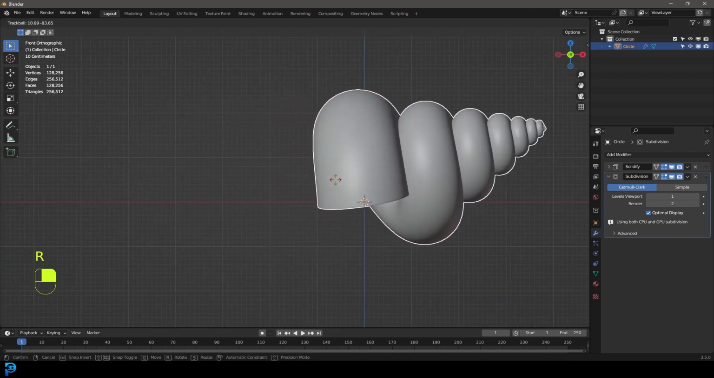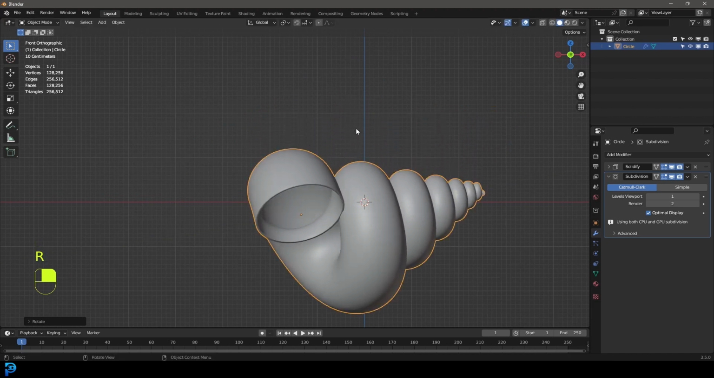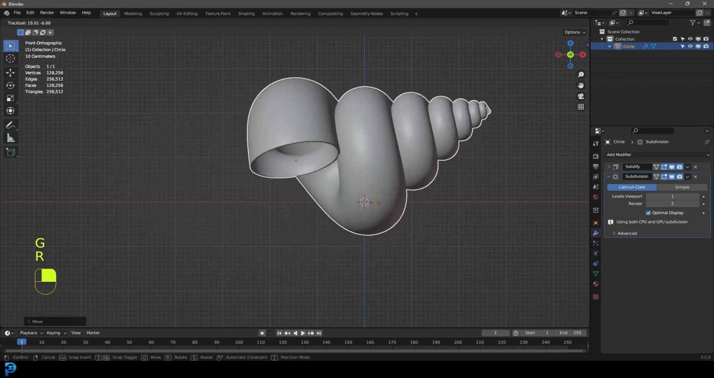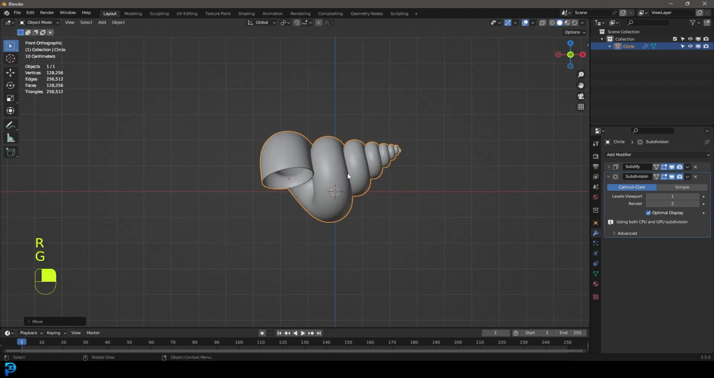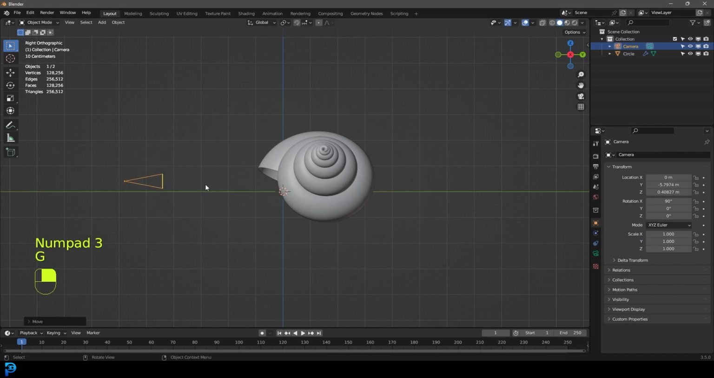I'm going to rotate it like so, just to get a nice view on it. You can pose it however you wish to do so. Maybe something like this looks cool. Then you're going to go Shift A, add in a camera, and then let's position the camera towards the front of our scene.